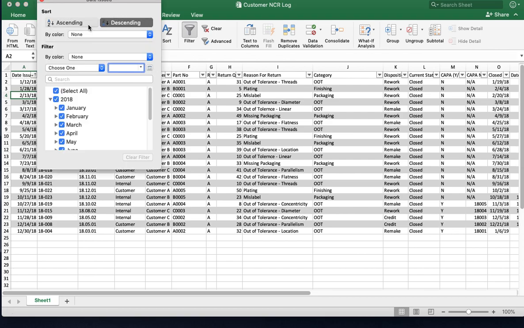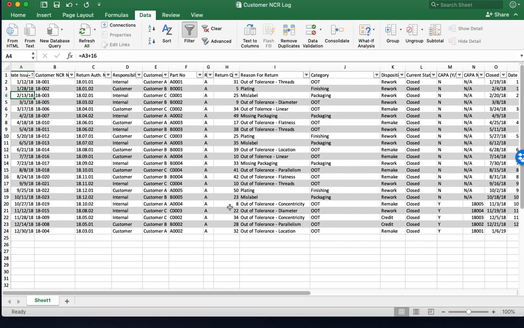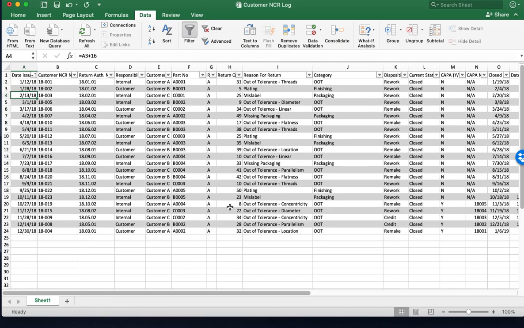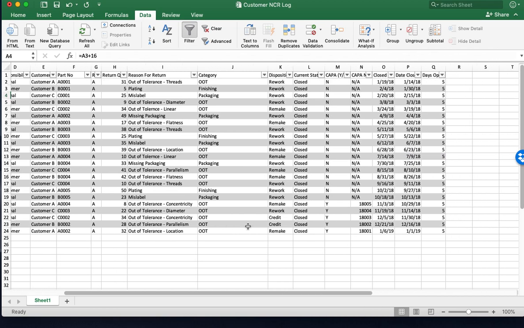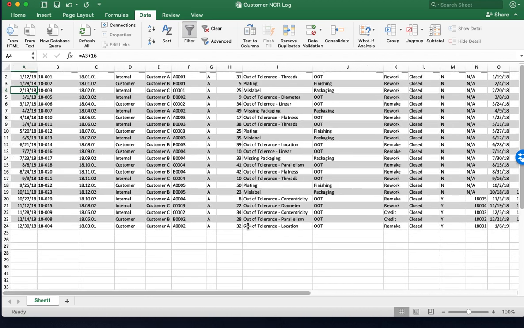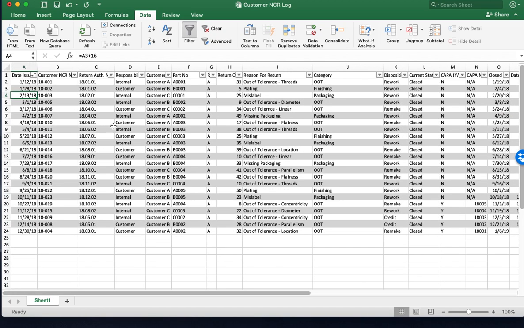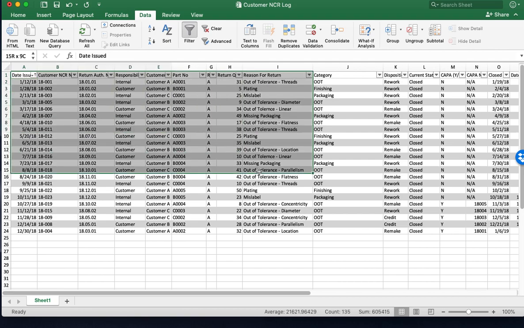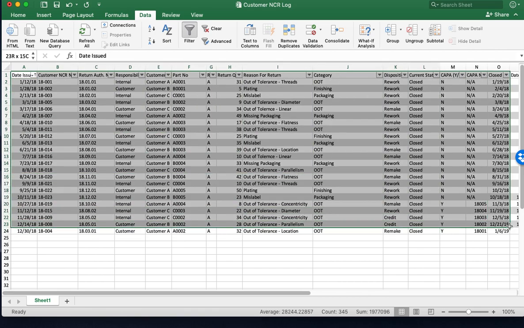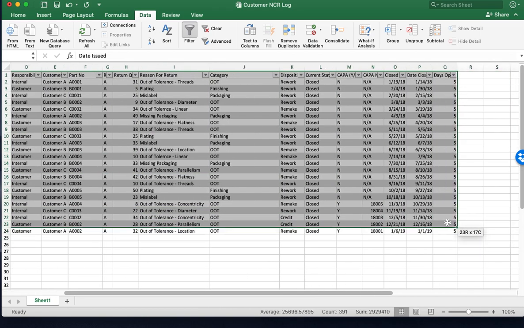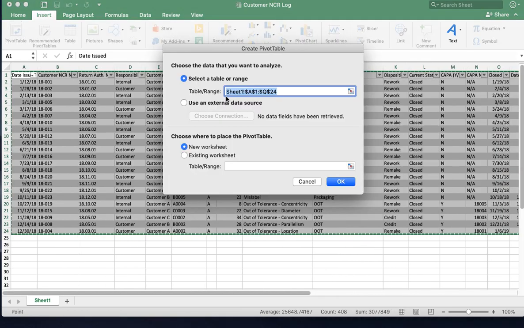Let's see here. Okay, so what you need to do is extract some value out of this data. What problems are you trying to solve? What I like to do is a pivot table. So what you'll do is go to Insert and insert a pivot table.